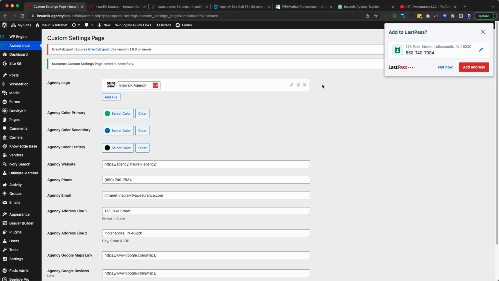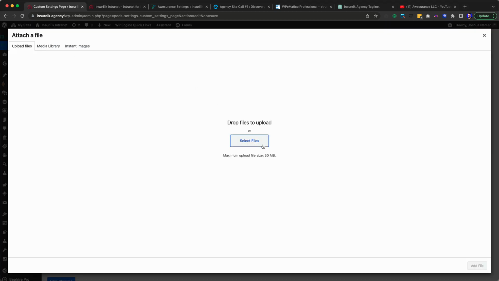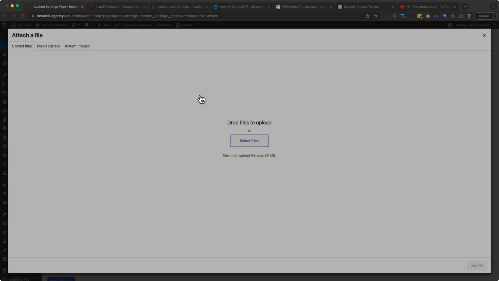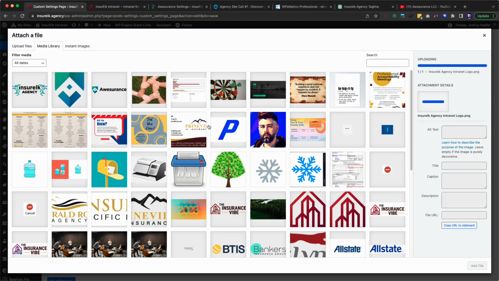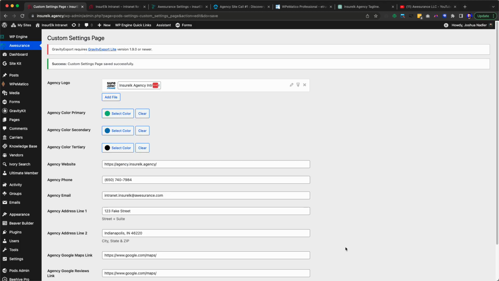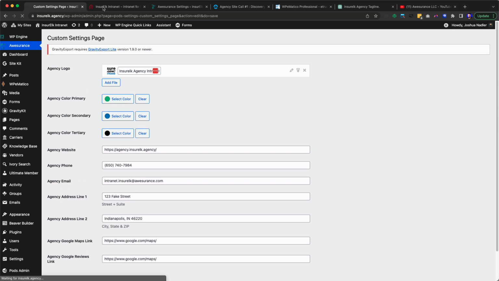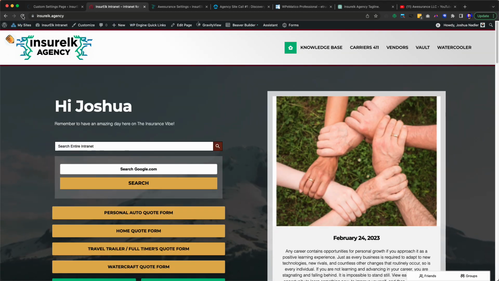And then on this custom page, we want to get rid of this image. We want to add a new one, upload the new intranet logo we just made. It's loading over here. But bam, and this one says intranet on it. And that's how you could tell that it's an intranet logo.